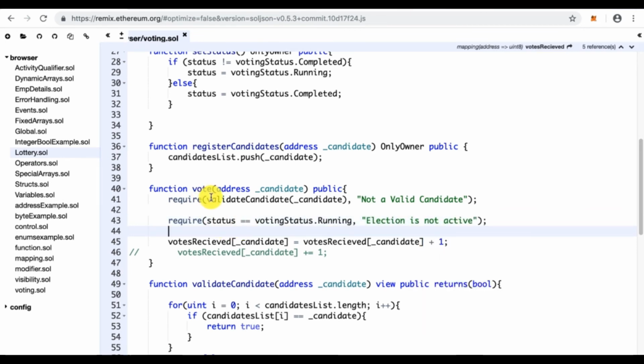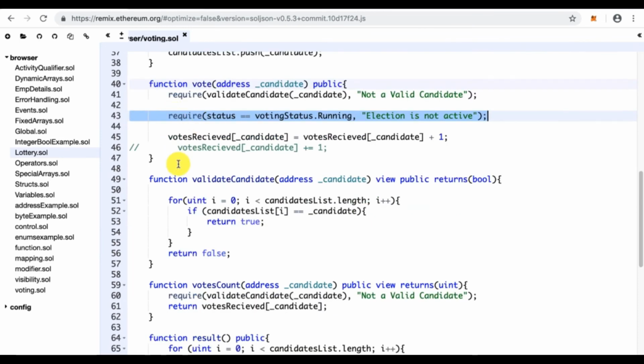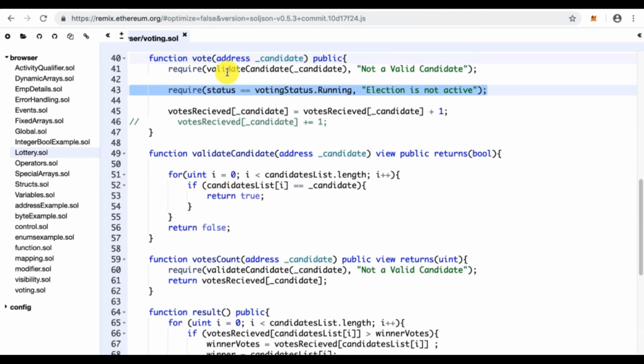That means when somebody calls this vote function, the first check is the validation of the candidate, and the second statement is require status equal to VotingStatus.Running. That means it's checking if the voting is in progress or not. Running means the voting is in progress. If status is running, then only it will go and vote. You can have this require as the first statement or the second one. So we can copy this and implement similar logic in other functions. We don't need this in validateCandidate, because validateCandidate will be called by vote.